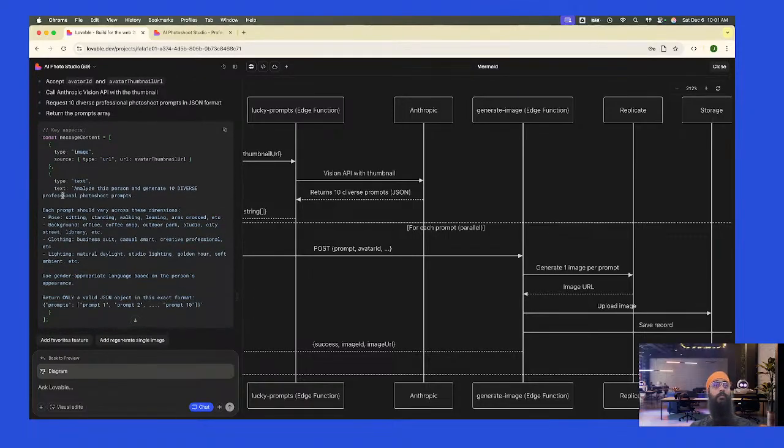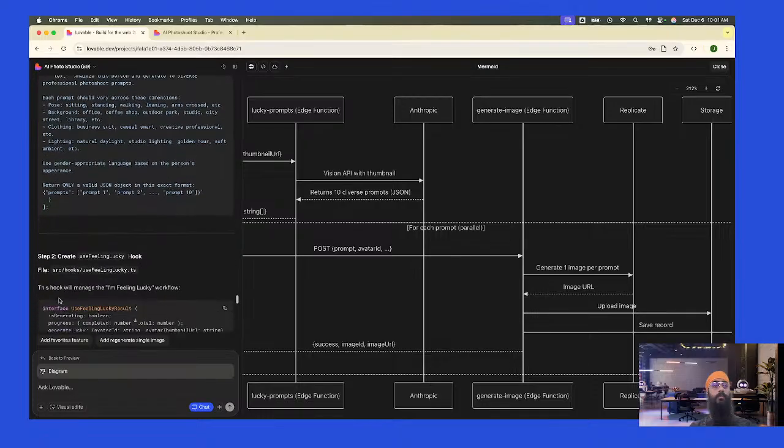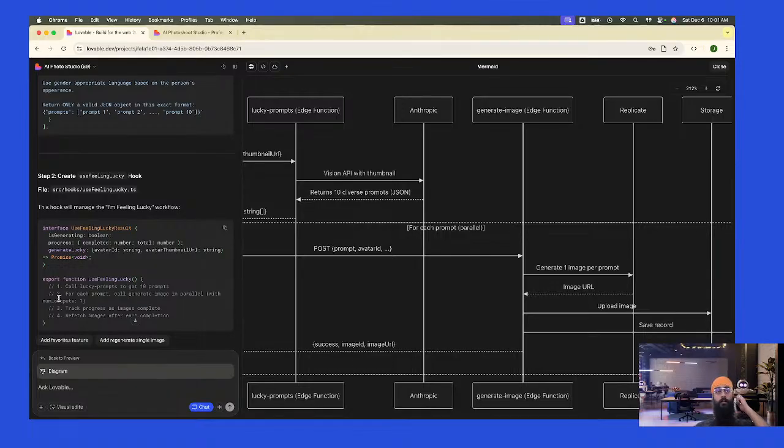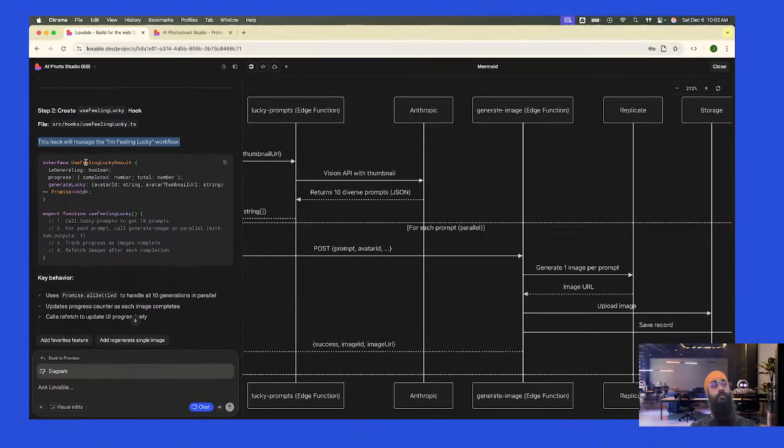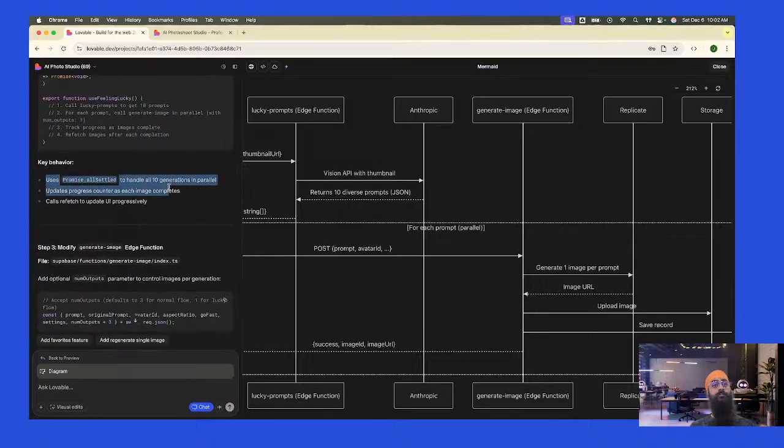Analyze this person and generate 10 diverse professional photoshoot prompts. Each prompt should vary across these dimensions: pose, background, clothing, lighting. Use gender appropriate language based on the person, and return only a valid JSON object. Okay. This hook will manage the I'm feeling lucky workflow. Interface usage, okay, that's good. Using promises to handle all the generation in parallel, updates the progress counter as each image completes, and calls refresh to update the UI progressively. That's fine.